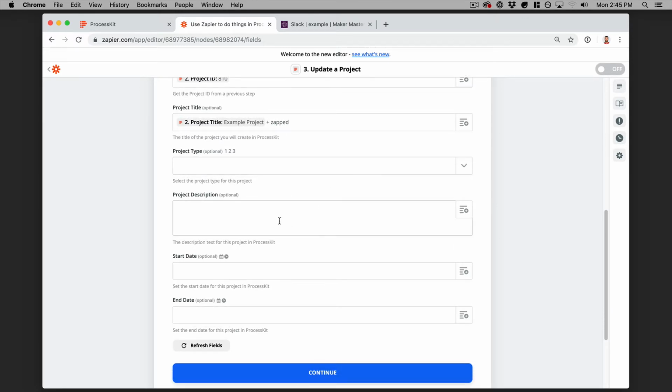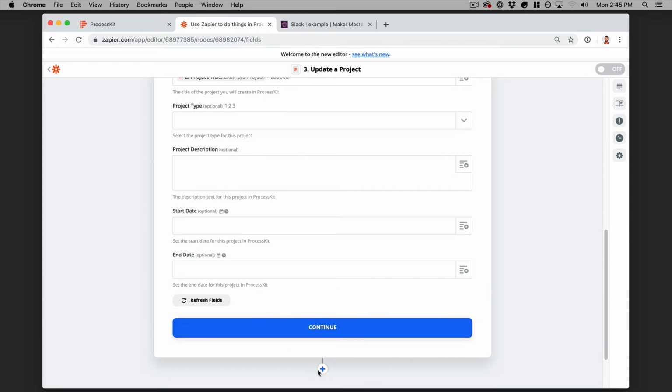Now, by the way, your project might have additional fields like custom fields that you've added to it. If you want to make updates to those, you can, but you will need to use a separate Zapier action. You can do that in the same Zap here, but you'll add on an additional Zapier action to update each custom field. And I have a separate video to show you that.